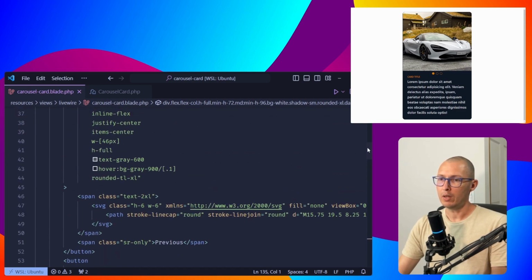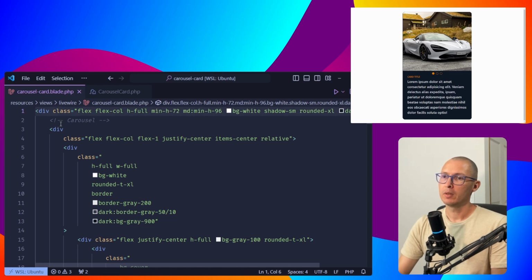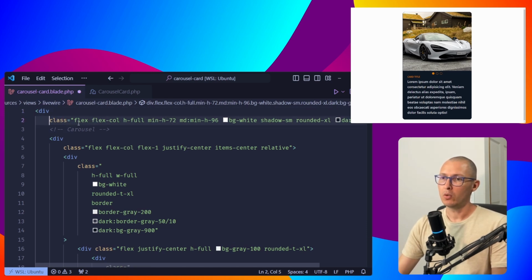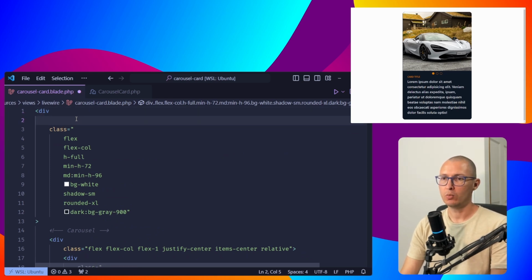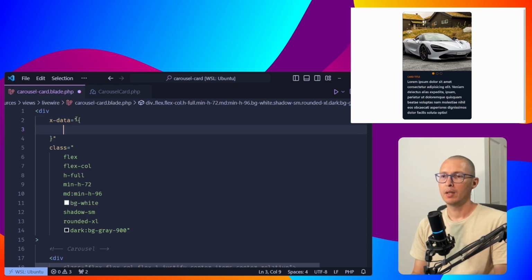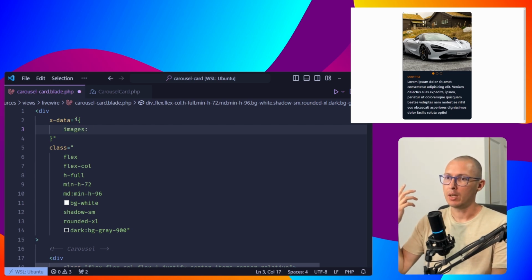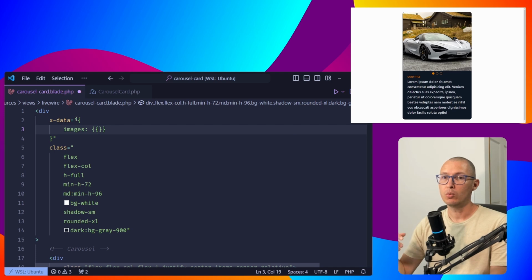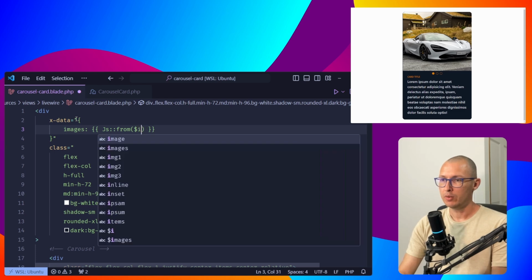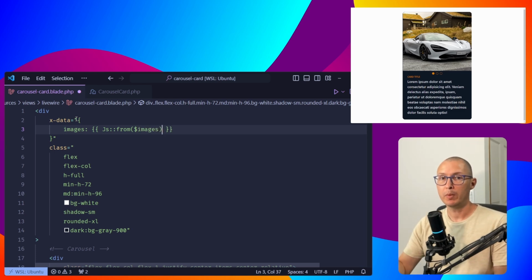Let's scroll all the way up to the root element here. And let's format this a little bit more. And now let's initialize AlpineJS with x-data. And here we are going to define whatever we need for the component's functionality. So for example, we are going to need the array of images, which we are going to get from the actual component class. And what we can do to translate the array from the component's class into a JavaScript array, we can use the Js support class, and then use from. And here we can use the images property, which is the public images property from the class.